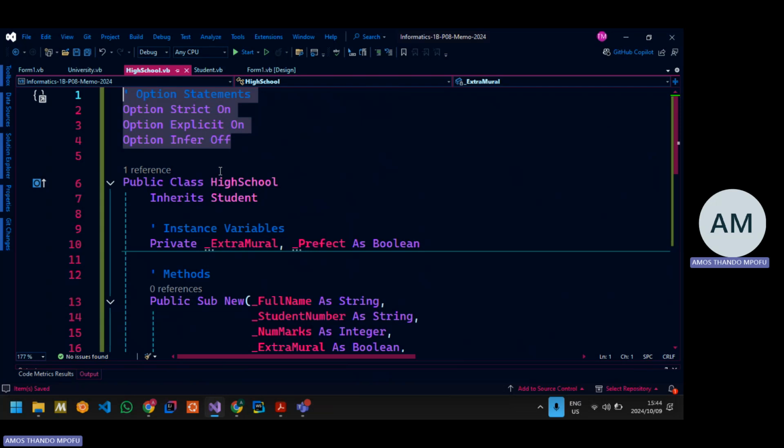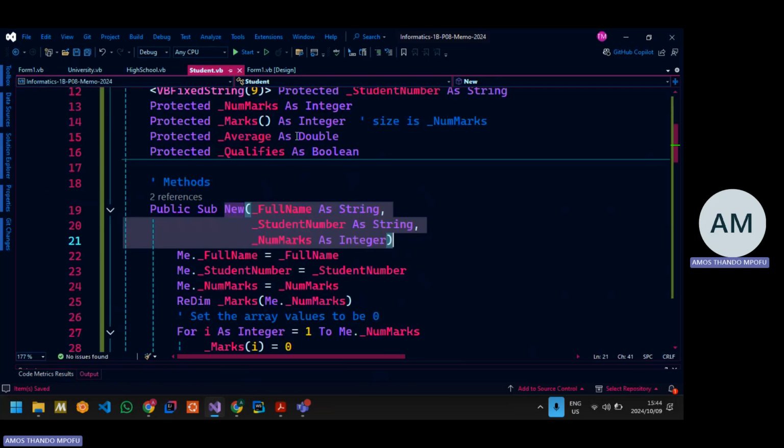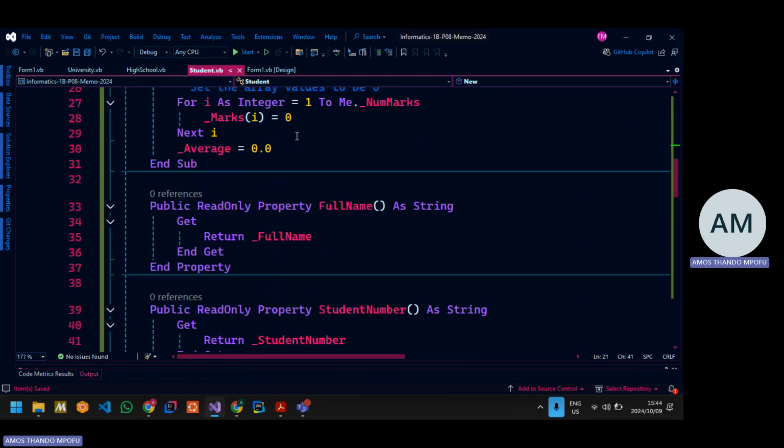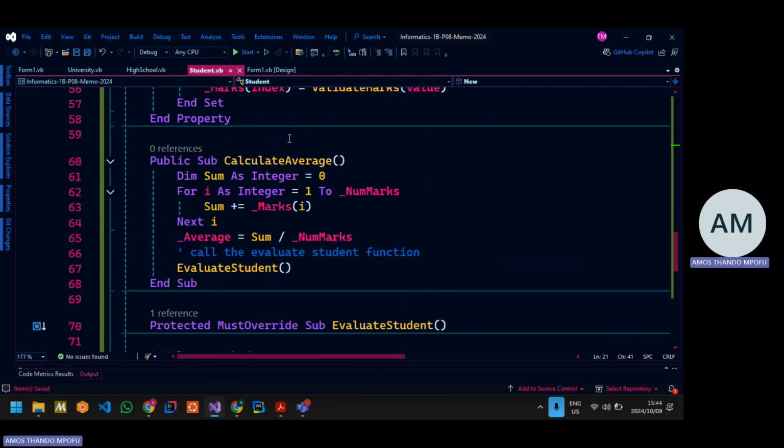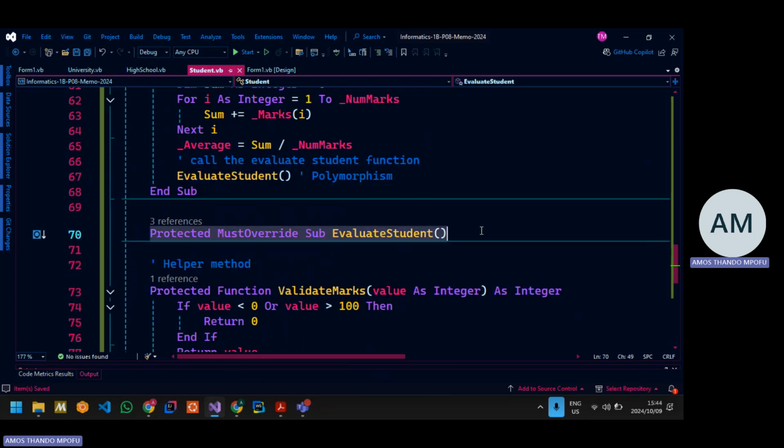To calculate the average, where's the function? Yeah, the average is inside your base class, it's here. But it makes use of this evaluate student, which is going to be defined differently. This is where the polymorphism would be, because this function will be different based on the instance that's created. It will be implemented differently because it's also a must override. That means it will be overridden by the child classes.